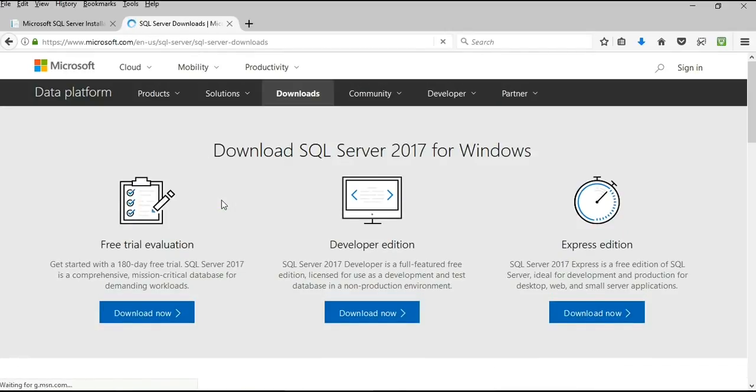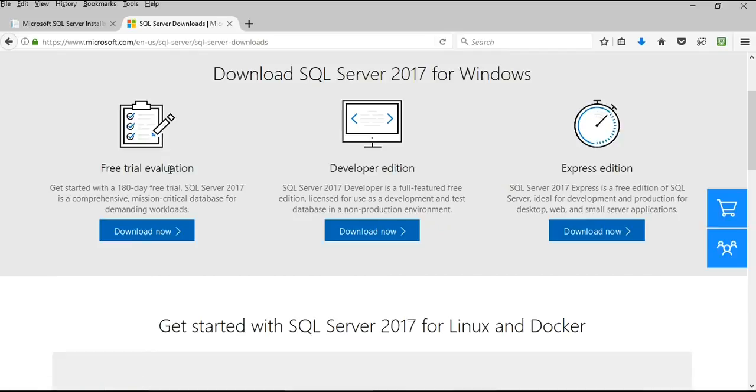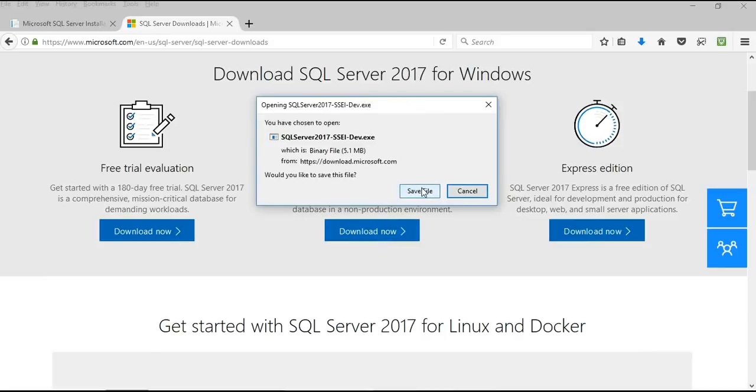So now here you can see download for SQL Server 2017 for Windows. So here there is one free trial evaluation, and developer edition and express edition. So download the developer edition, as the SQL Server 2017 developer is a full featured free edition licensed for use as a development and test database in a non-production environment. So click on download now and save the file.